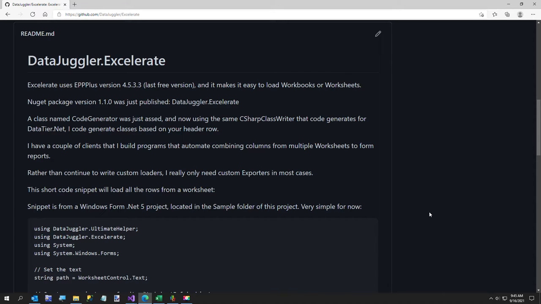Excelerate does two things. First, it will help you load all the data in a worksheet or worksheets simpler. And the second thing it does, it will code generate C# classes from your header row.